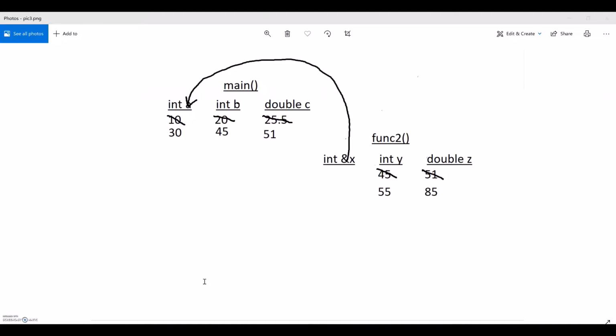So this is the state of the program at the end of func2. We have x, which is a reference of a, so I have x pointing to a here, and a was changed from 10 to 30 within func2. B and C remain unchanged since Y and Z were just copies of B and C's initial values passed into the function. So Y is changed to 55 and Z is changed to 85, but since B and C were not passed by reference to func2, those are not changed.